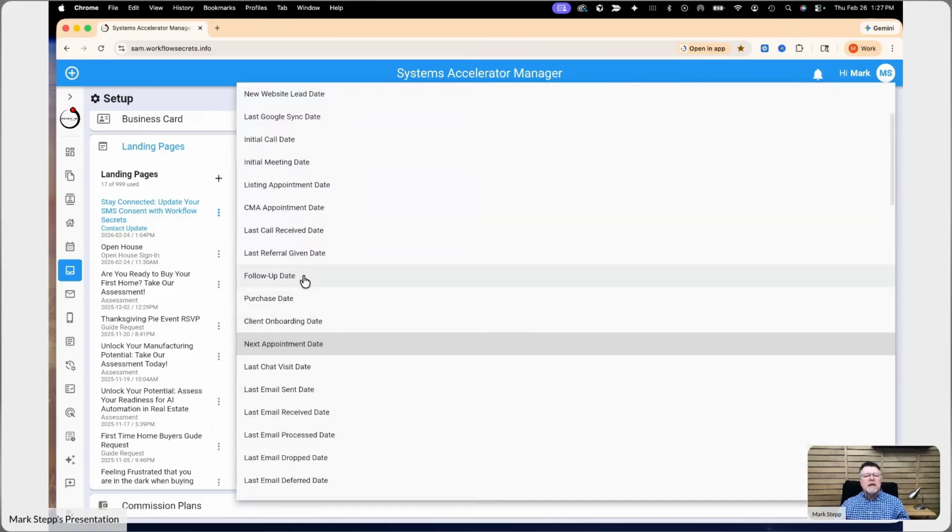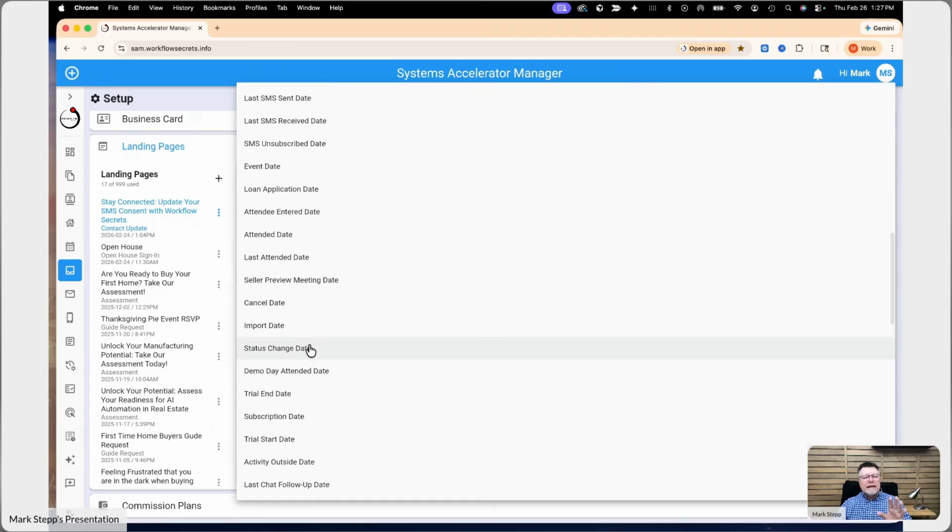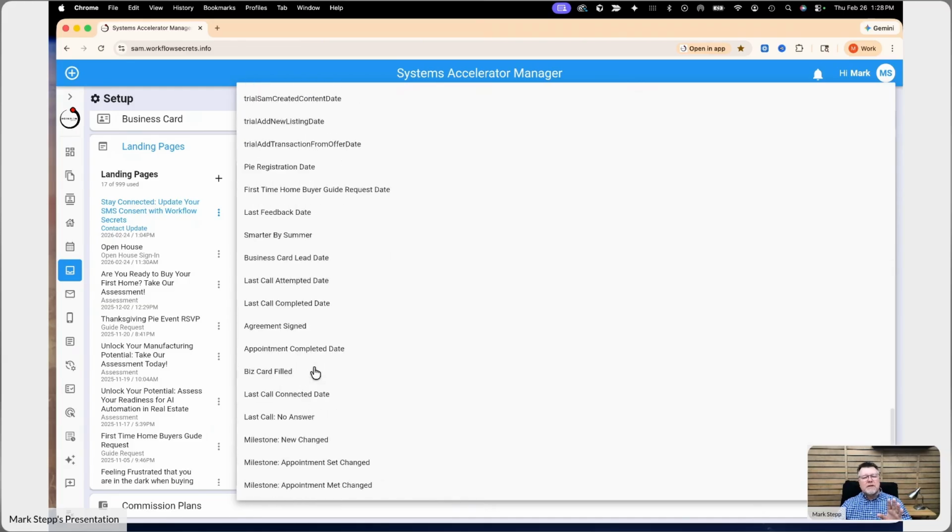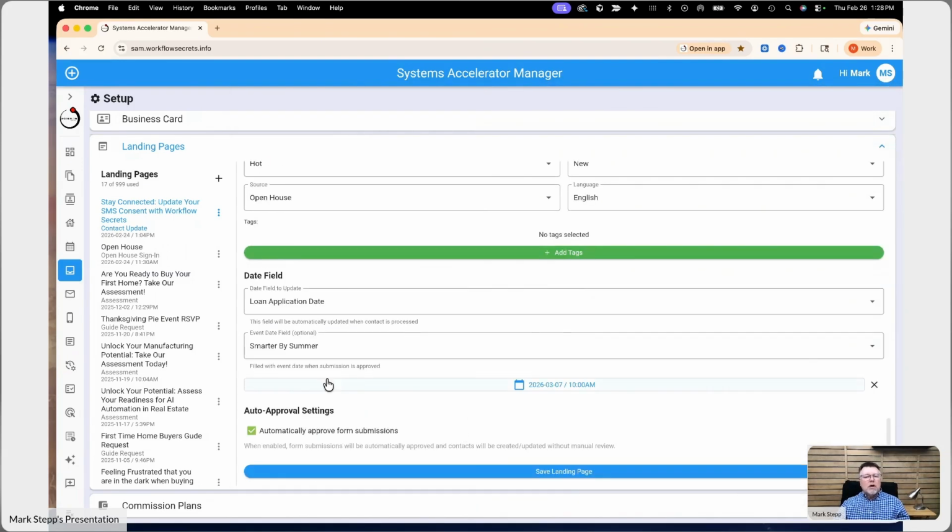So maybe this landing page was to assign a next appointment or something like that. Or in their case, maybe you have some kind of special meeting date of some sort. I've got a lot of dates on here for different things. But Smarter by Summer date field. So if we're going to have an event called Smarter by Summer on March 7th, it would fill it in. The advantage of this is you can set up a routine off of that where this is the ending date. This is the event date. And what would you want to have happen prior to that?